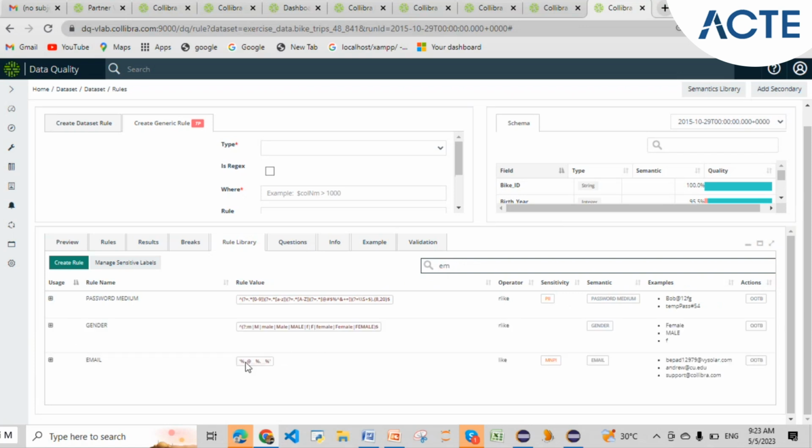For email we have some kind of values, and there should be an at and then there should be a dot. So this is the pattern for email. If any of the column is not passing this, then it will be considered as breaking this and the rule score will be deducted. So this is how we'll be configuring the generic rule.